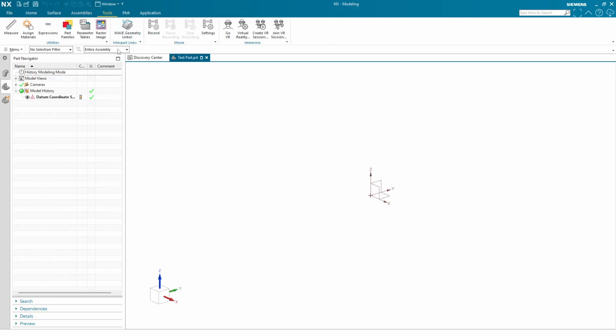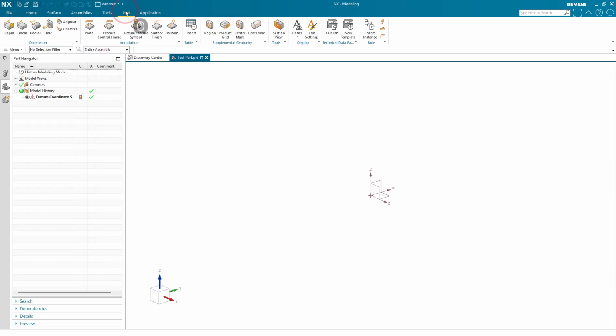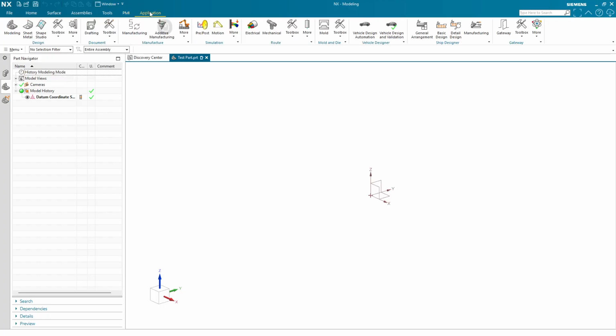Under Tools, this is where, in my role that I've set up, you'll find things like measuring, assigning materials, expressions, VR, parameter tables. We'll talk about all that good stuff later. We won't see this too much yet. PMI we'll also see later. Don't worry too much about it. And then Application would allow me to jump from modeling to drafting, for example, or manufacturing to do some CAM. But again, later down the road, nothing to worry about.